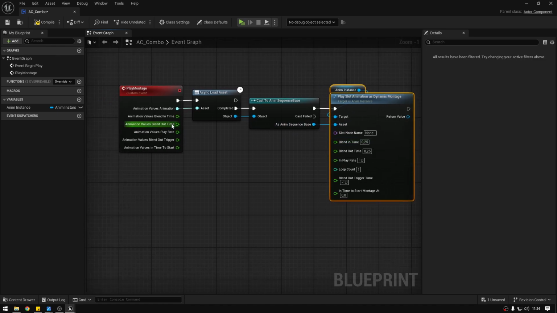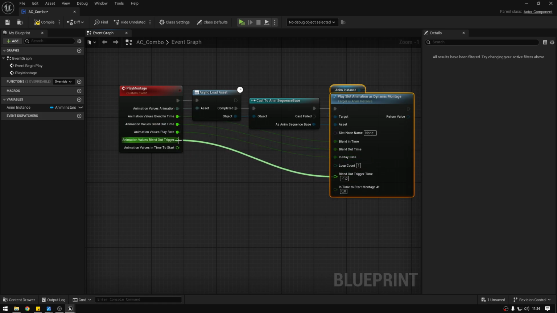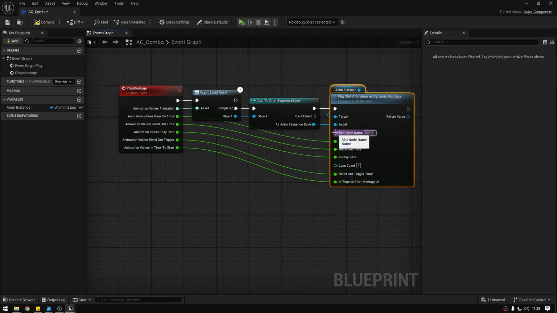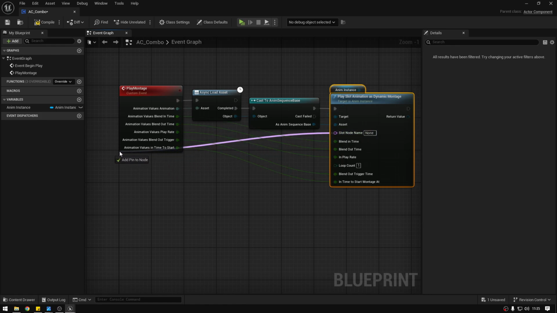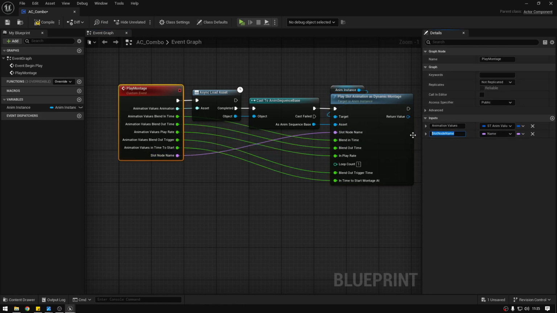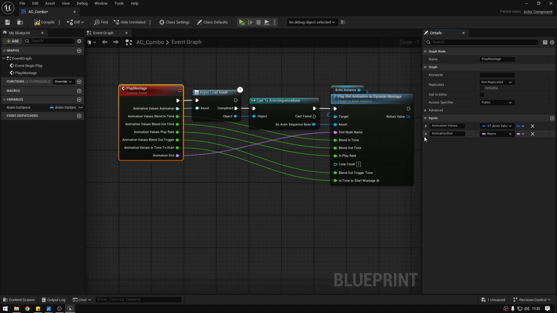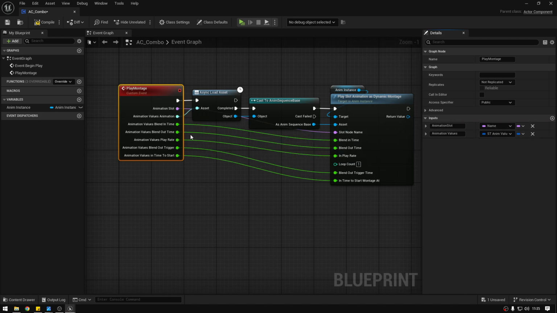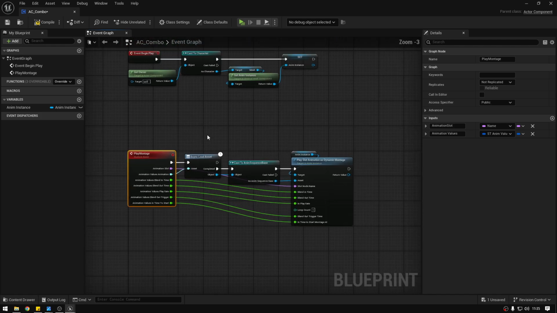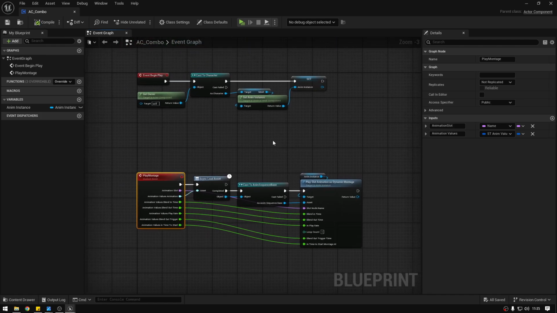And now we can connect the float values over here to the respective place like this. And the slot name we can connect to the event. And then we can call this animation slot and move this up to organize this. And that's basically it.